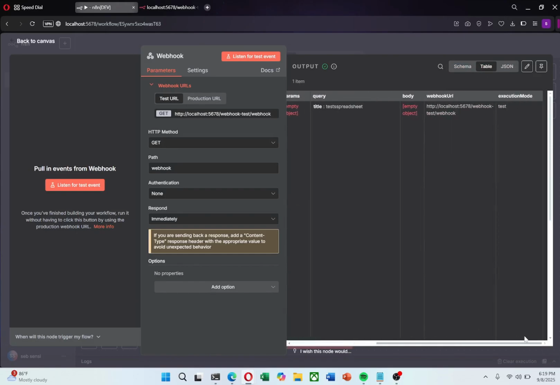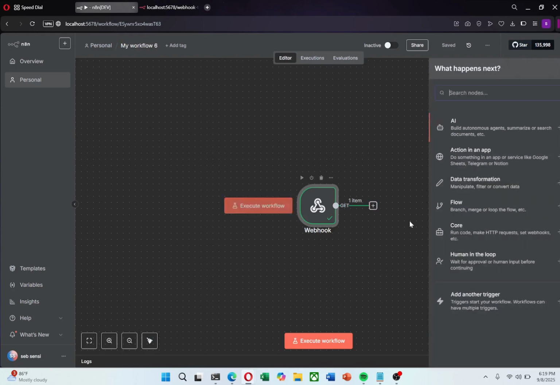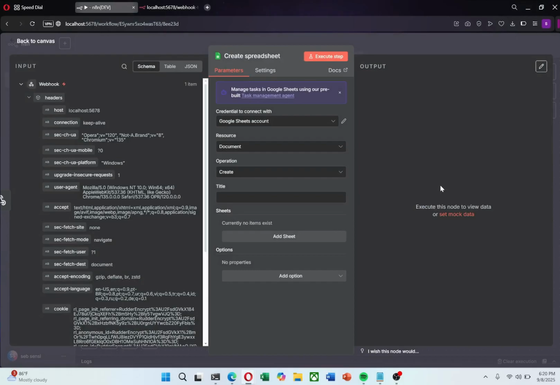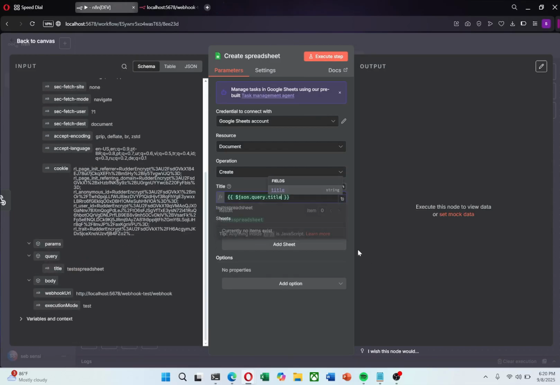Now we can use this webhook to create, for example, a Google spreadsheet. Add a node for Google Sheets, select Create Spreadsheet, and add your credentials. I already have mine set up. Under Document Operation, choose Create, and then we are going to put the title as the webhook we received. Next, we are going to test the workflow again.